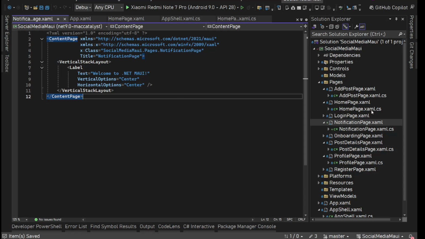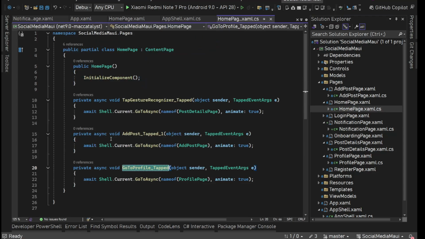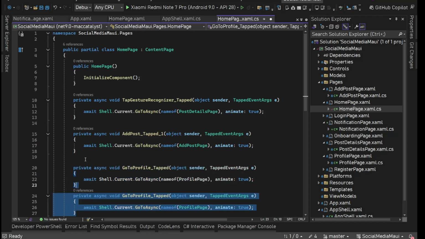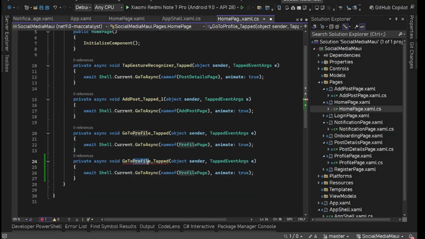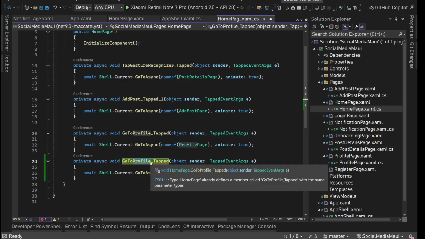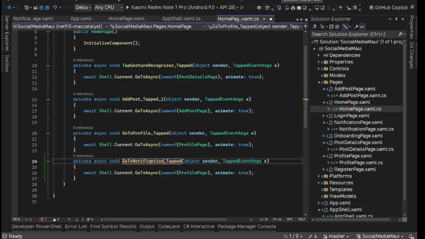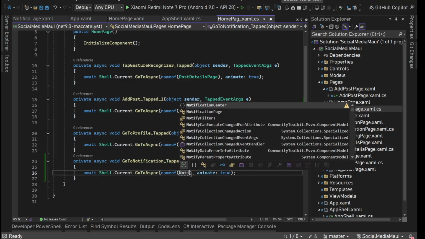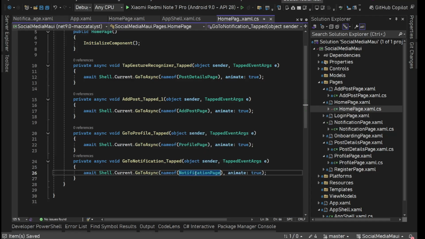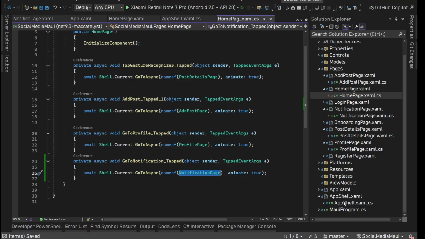Save everything. Go to HomePage.xaml.cs. We'll simply copy one of the events. Here we'll say go to notifications, and here we'll say the name of the notifications page. Save it, and we need to add it to our routing.